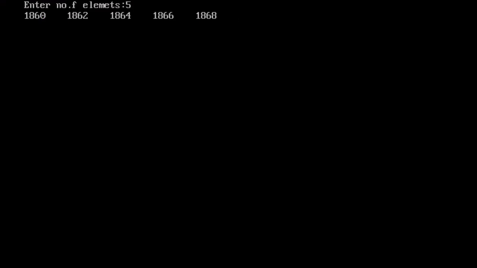60 and 61, 2 bytes, are for the first integer element, 62 and 63 for the second integer element, 64 and 65 bytes are allocated for the third integer element, 66 and 67 addresses are allocated for the fourth element, 68 and 69, 2 bytes of memory, are allocated for the fifth element. So for 5 elements, 2 bytes each are allocated and the addresses are printed on the monitor.